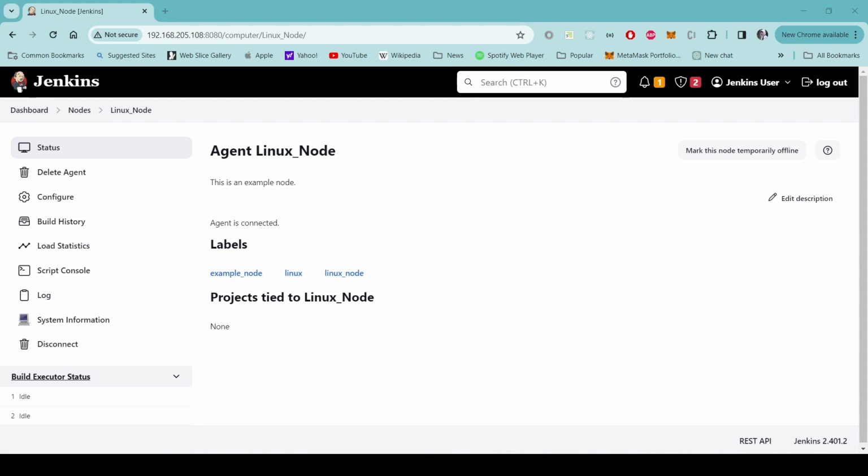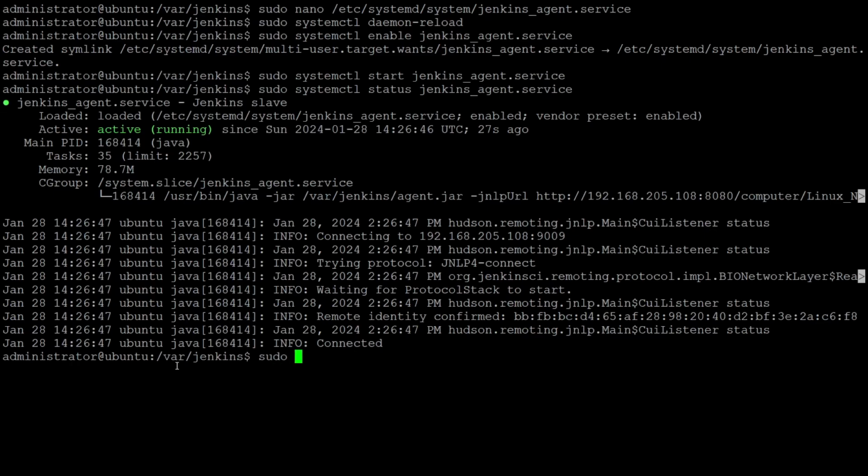Next, I will simulate the situation where the service is stopped by killing the Jenkins agent service and see that it automatically gets restarted after 15 seconds. I will use the kill command to kill this Java process. Its PID is this one here, so I will kill this process. After killing it, I will immediately try to see the status of the agent service, and it should not be active after that. So let's try that.